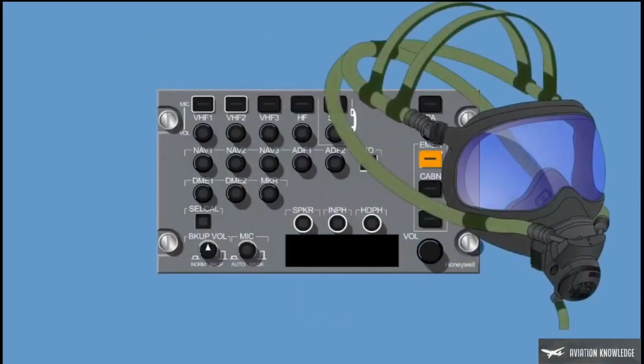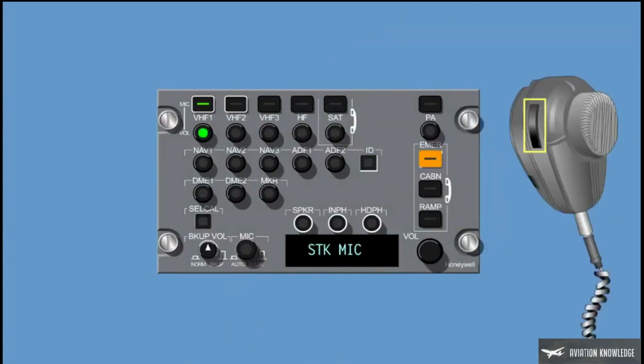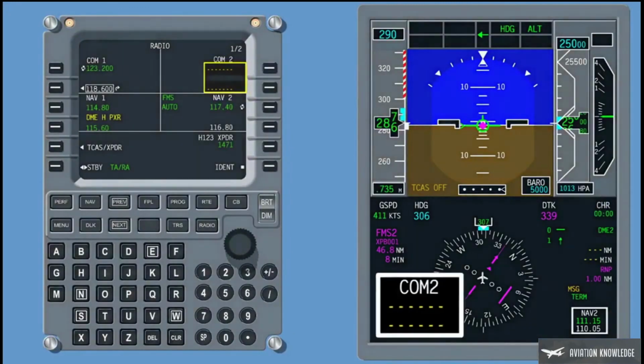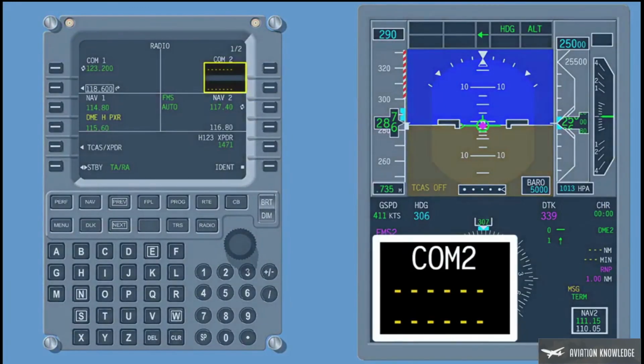When the oxygen mask mic is not working automatically, it can be switched on manually by pushing out the auto mask switch. In case a microphone push to talk button becomes stuck, the transmission will be inhibited after a certain time, and the audio control panel display will show a stuck mic message. Loss of communication on a bus is denoted by dashes in the radio tuning windows on the PFD and MCDU.